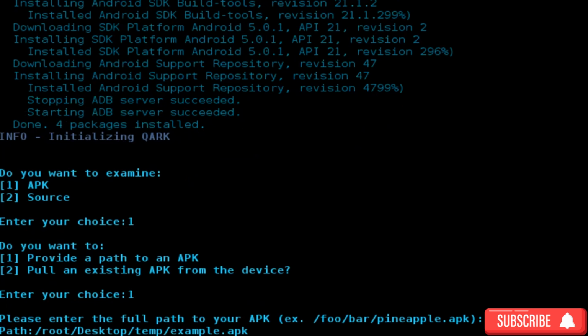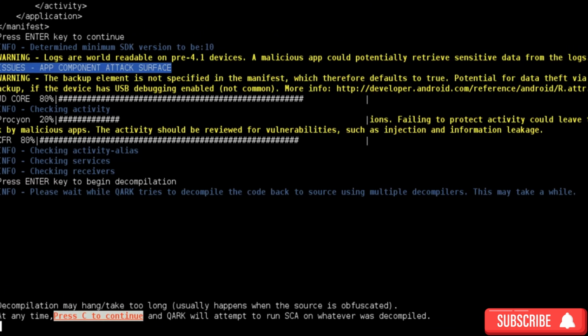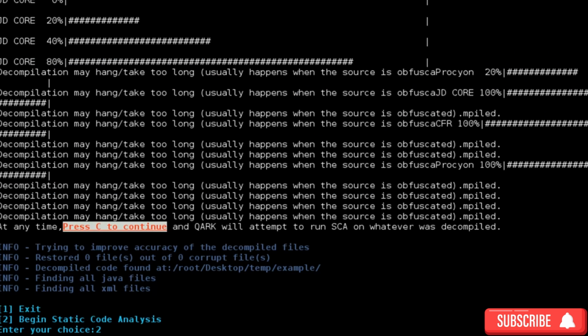And that's basically the same APK file that we used in the earlier example. There you see that it actually starts on the backend of the file, and it asks you if you want to inspect the manifest. Select yes. And here you can see the actual Android manifest. Now Quark decompiles the APK file and asks you if you want to begin to perform static code analysis. So let's actually do that.